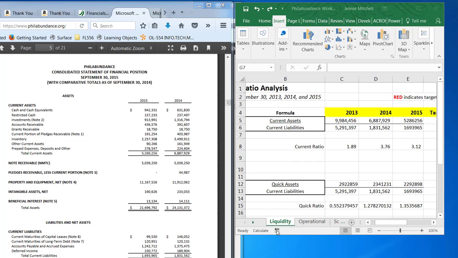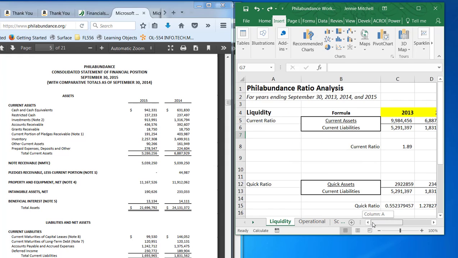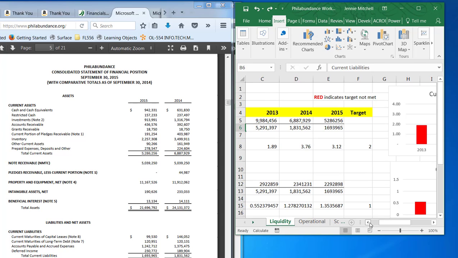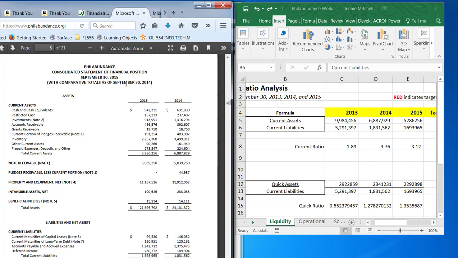I actually did the liquidity ratios for you. I've got those in there now. If you look at the sheet, essentially current ratio is just current assets divided by current liabilities. And so what I did is I opened up the Philabundance statement of financial position, which I got from the Philabundance website. There's a link in the assignment so you can find it.